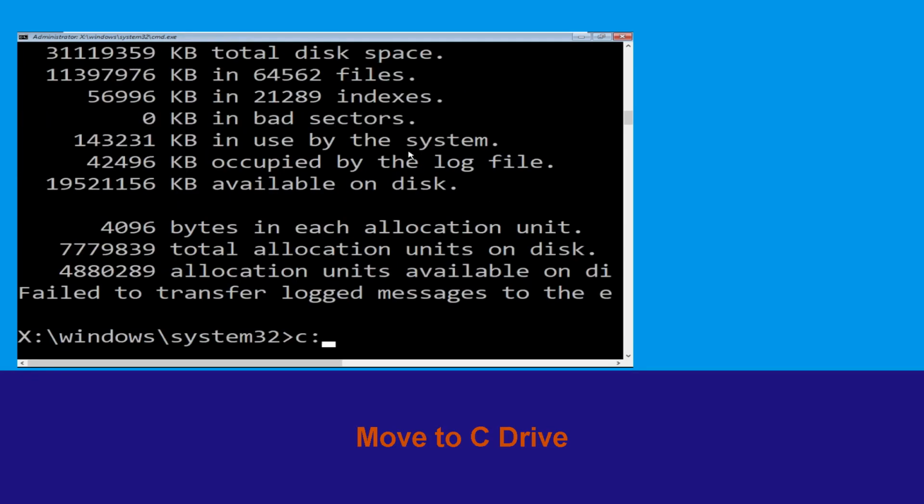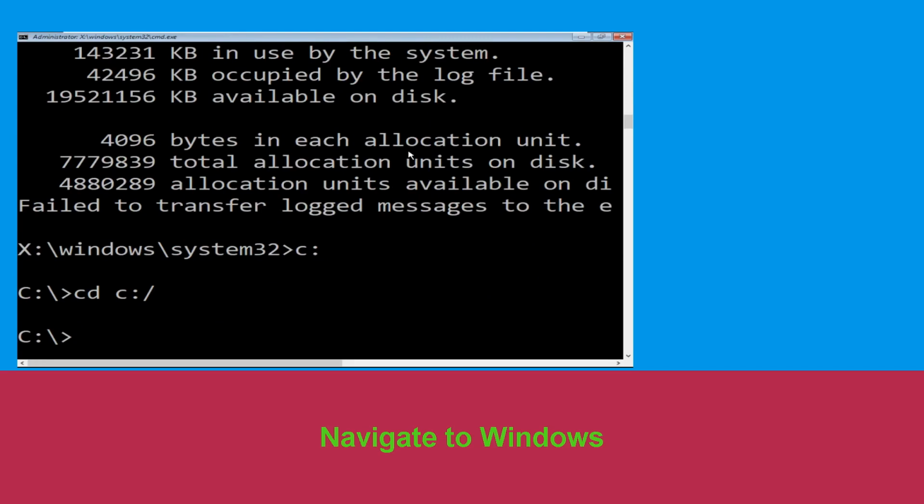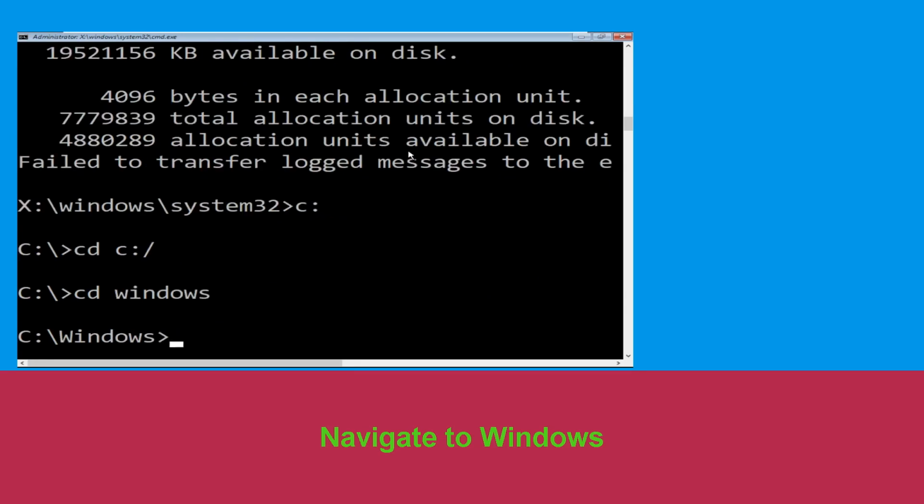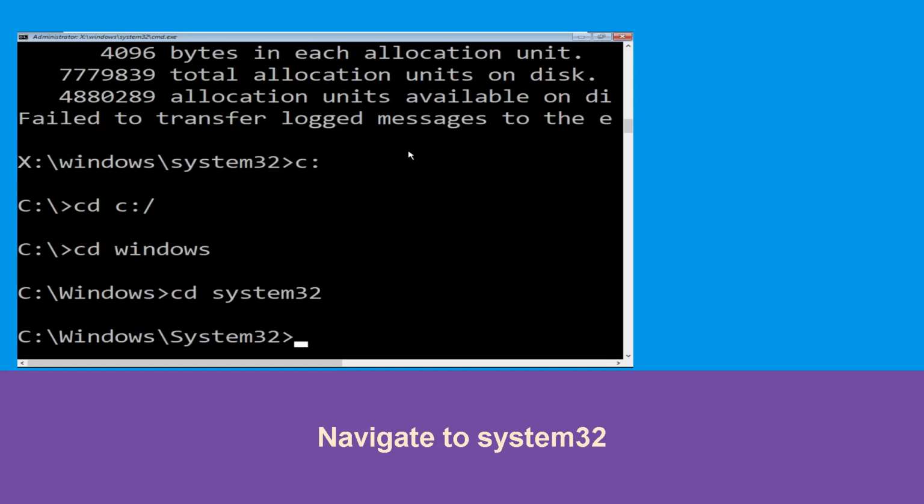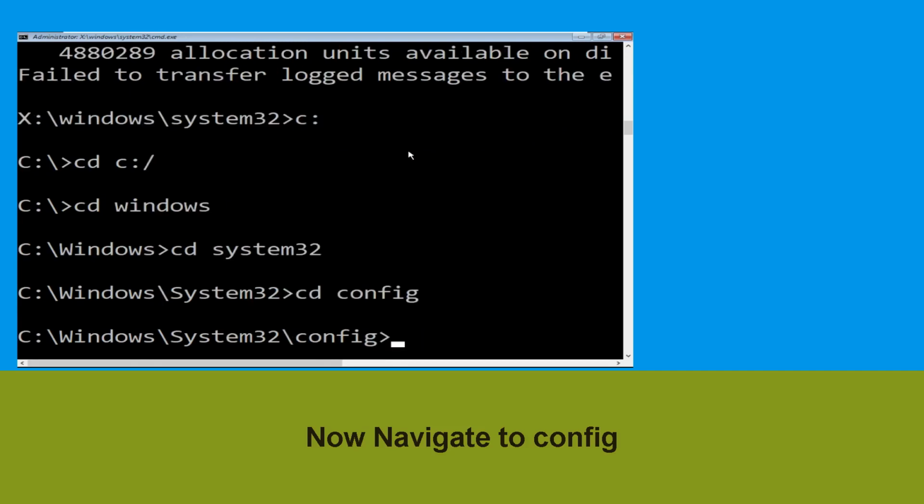Type c: then hit enter. Then type cd c:/ and hit enter. Now execute this command. Type cd Windows and simply hit enter. Now type cd system32 and we need to execute this command. For that, simply hit enter.